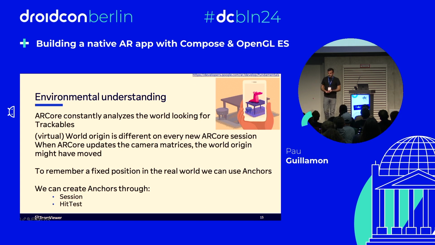So we need a way to have our virtual objects stay at the physical location, and we can do that by using anchors. We can create anchors through the ARCore session or doing a hit test. And basically with anchors, we're asking ARCore, please remember that physical location. And the way it works is that even if the world origin changes for some reason, the anchor will update its relative position to that new real world origin. And if we place our virtual object relative to that anchor, then our virtual objects will just stay there.